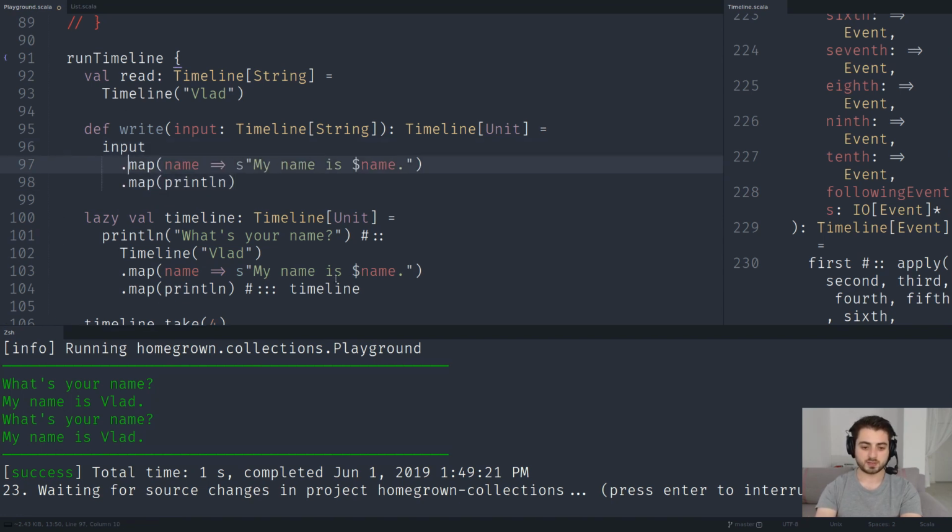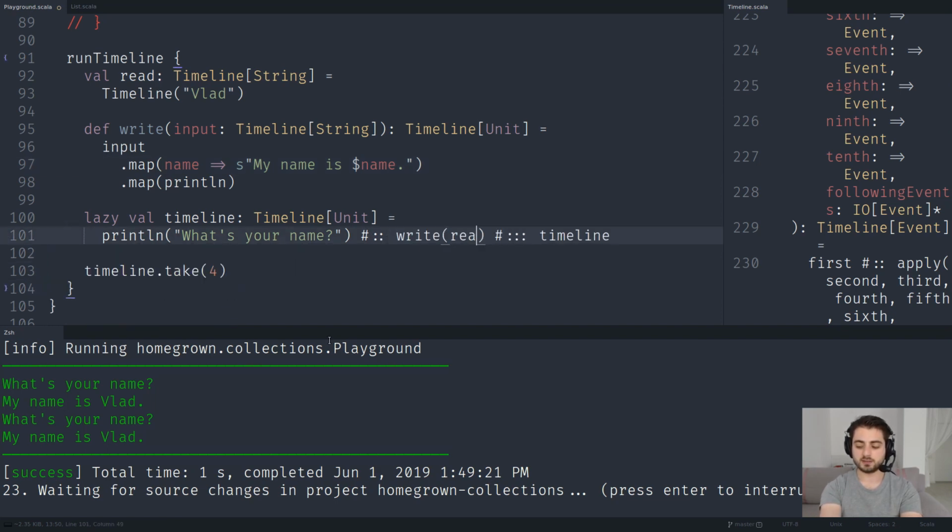Okay, so we're going to do this like that, and now we can go and refactor our timeline. So we can say print line, what's your name, and then instead of this whole thing, we can just say write read.